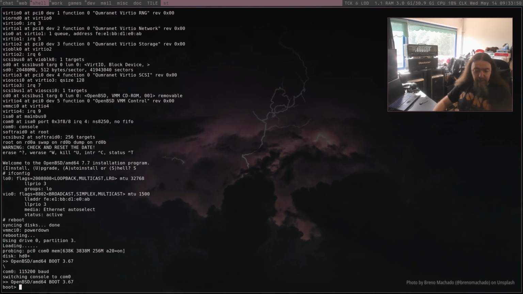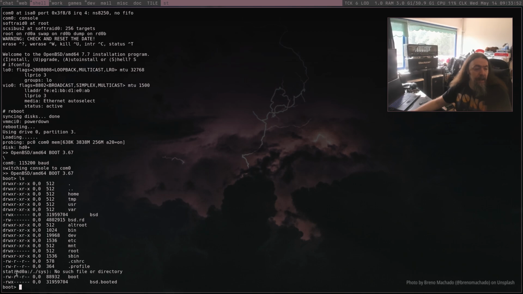So you can also change kernel configuration from here. So if you do boot.